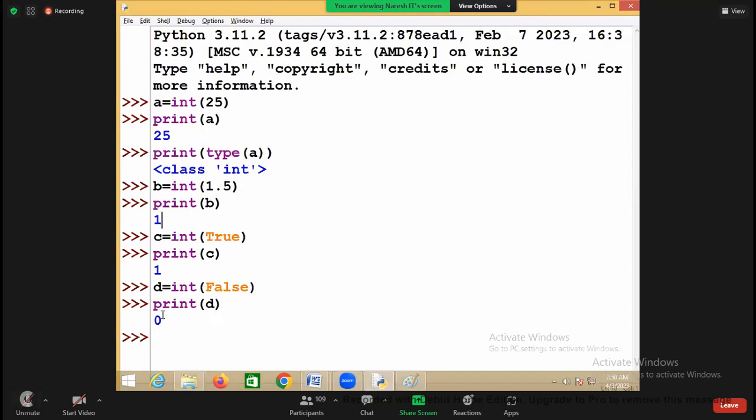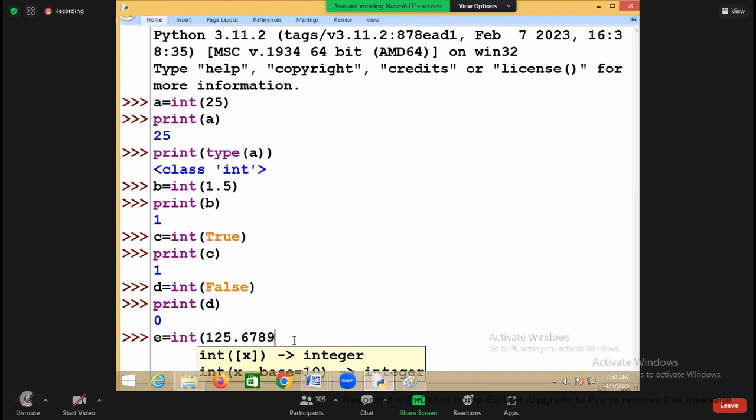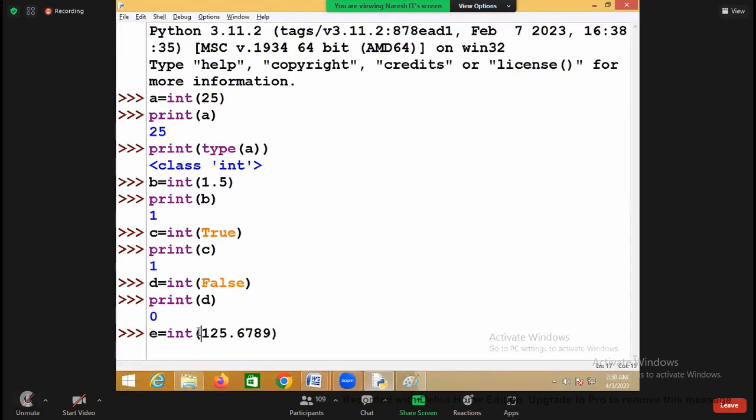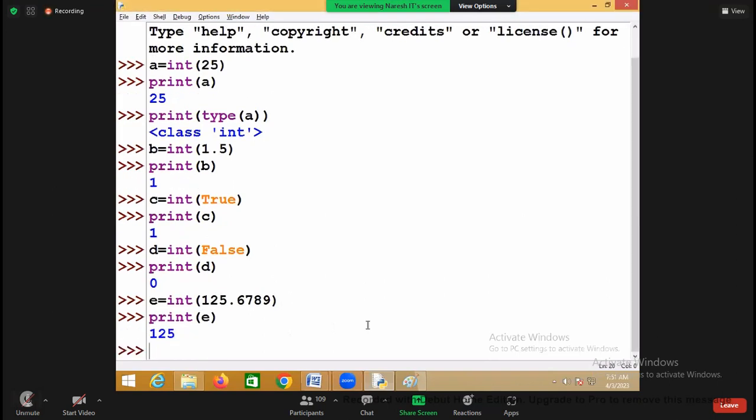Suppose I'm writing e equals int of 125.6789. What type of value is this 125.6789? Float type. When you convert float to integer, it will take only the integer part, without taking the fractional part or decimal part. So what is the value of e? 125. It just truncates the fractional part.